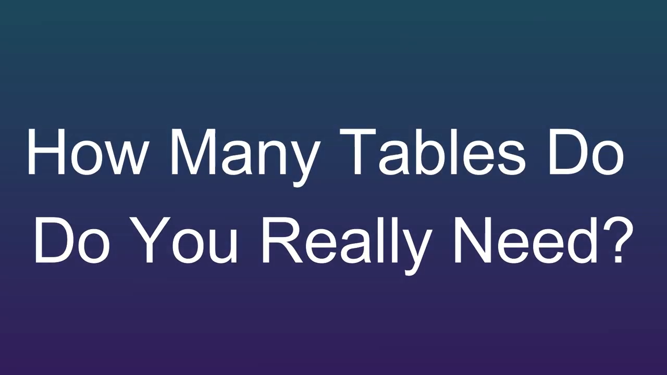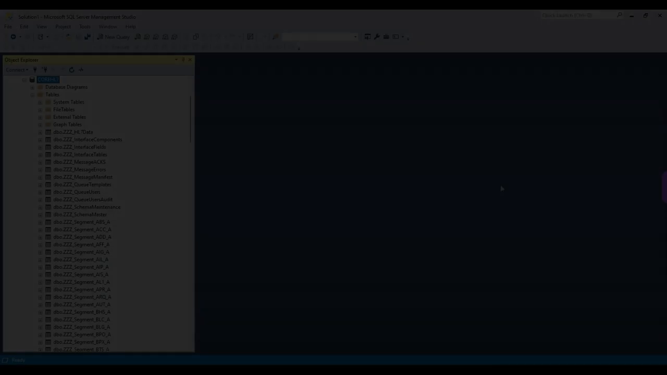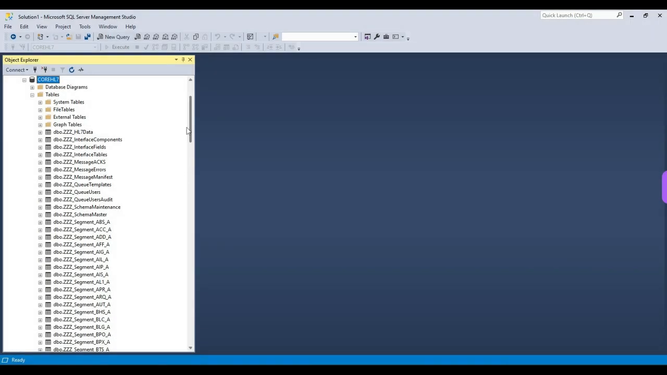But how many tables do you really need? We create a table for every HL7 segment, and most people can go their entire careers and never use every segment that's created by HL7. So let's work on that. If we don't want to create so many tables, and we only care about the tables that we absolutely need, let's try another approach.